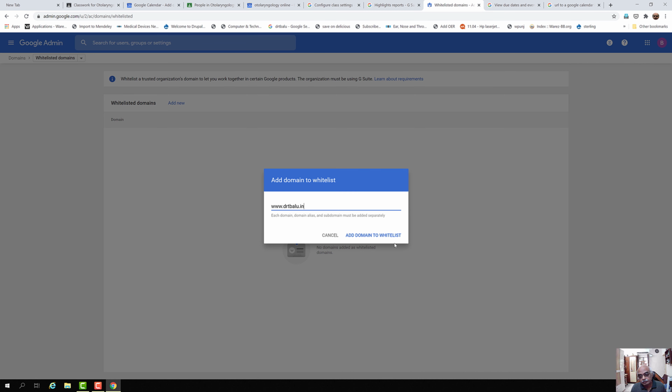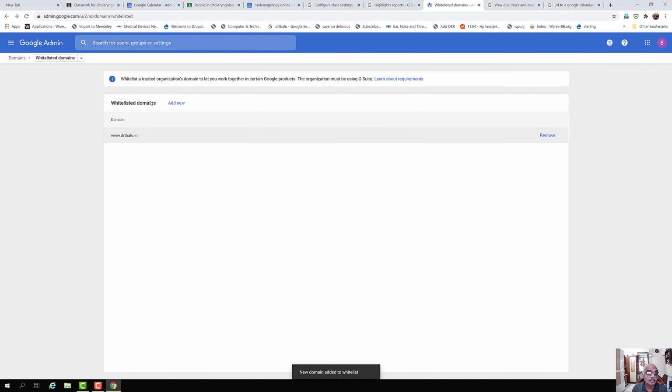So I'm adding a domain to the whitelist. When you add a domain to the whitelist, it is automatically added. So anybody using this domain as an email ID will be able to join.